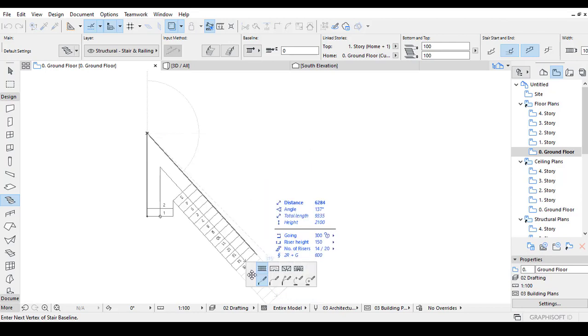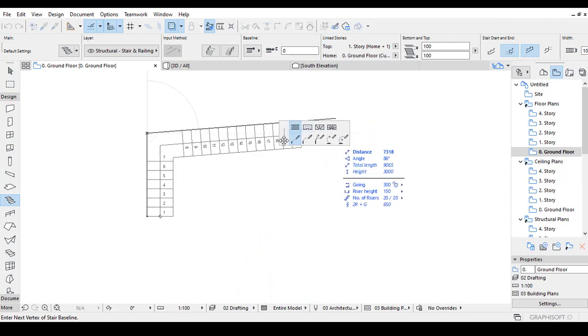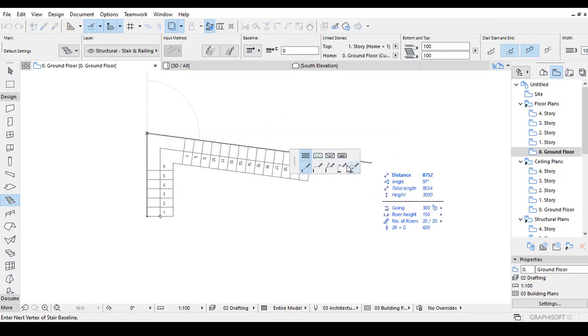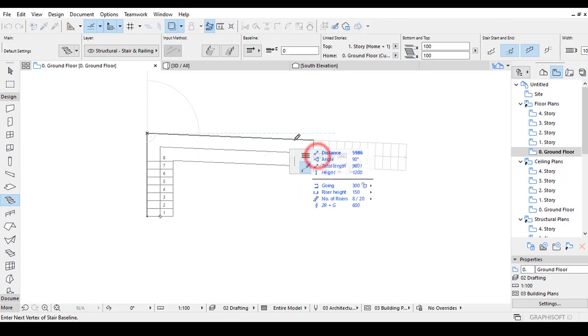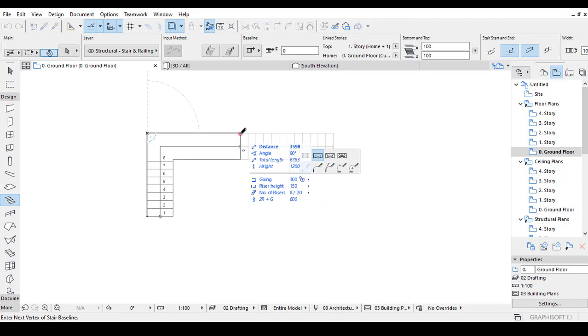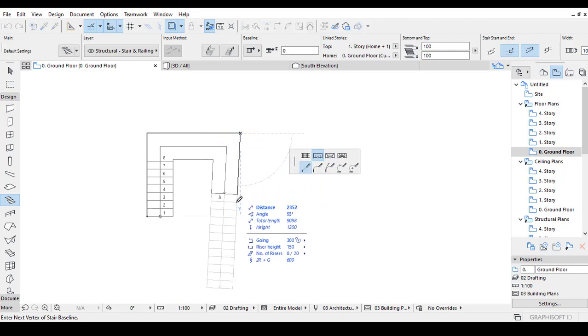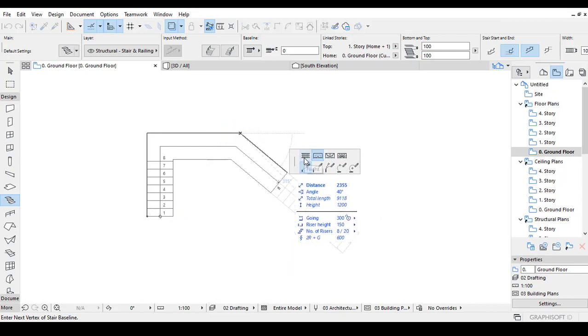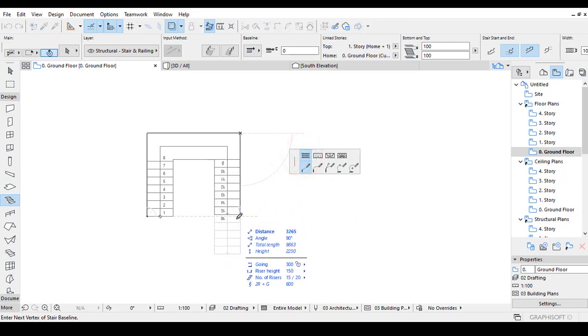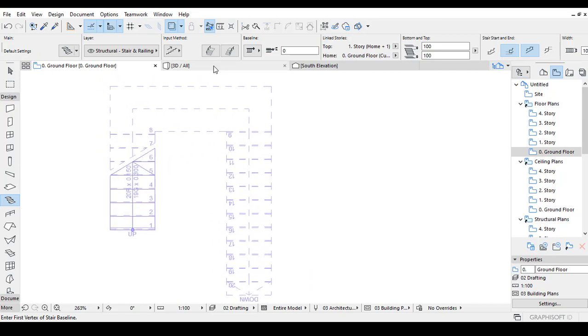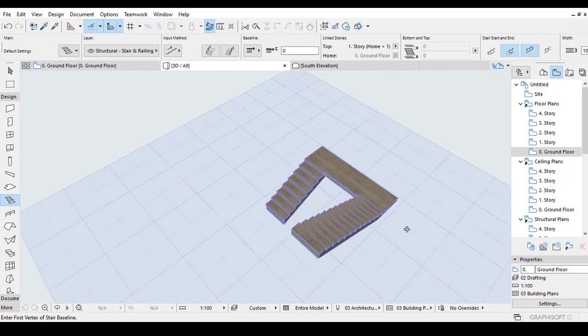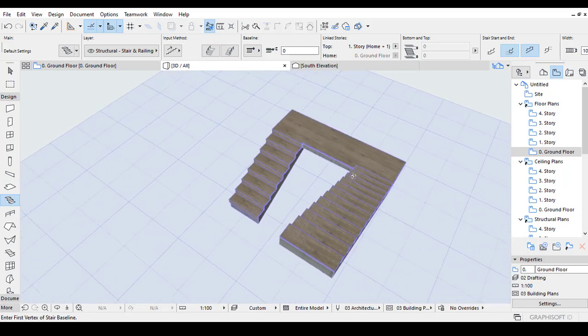So then here there's a pet palette that appears, which has 4 icons, 4 options. First option is for drawing the flight, second option is for drawing the landing. So click on the second option. You can draw a large landing like this, and then again start drawing the flight. And end the command. If you look at this, we have a stairs like this.